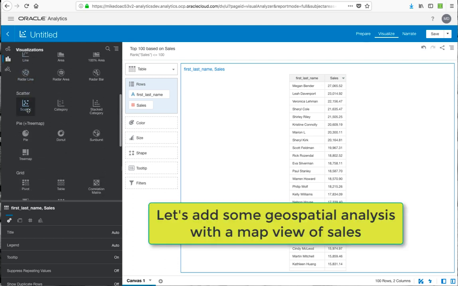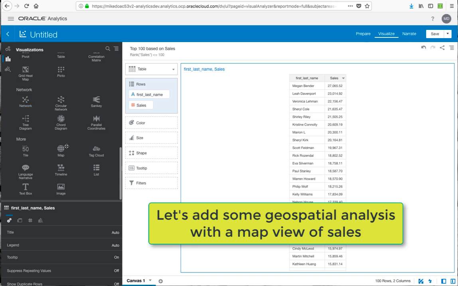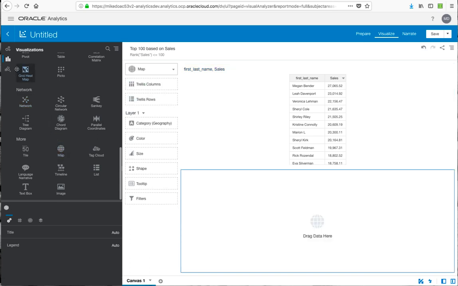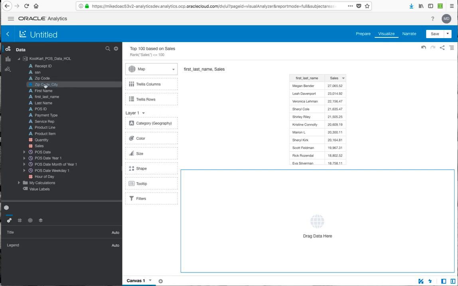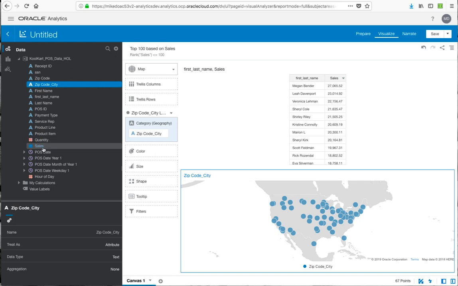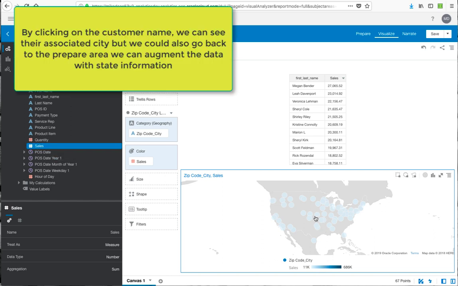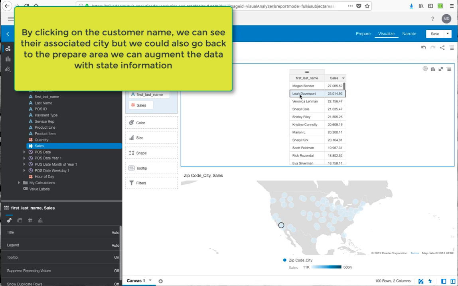All right, so let's add some geospatial analysis. So let's find our map view of the sales. So create a new visualization, and then we can drag over the zip code for each of those customers. For now, we're seeing how spread out around this map of the United States our customers are. And as we saw earlier, this is our top 100 customers.